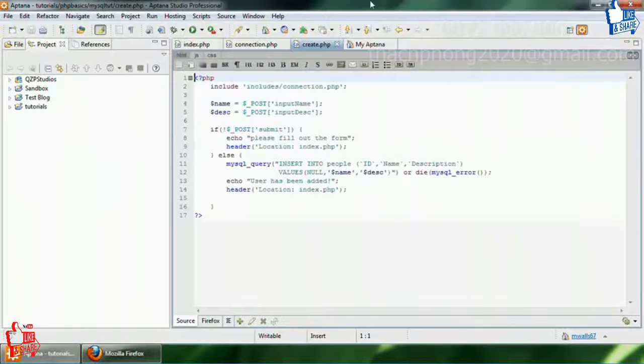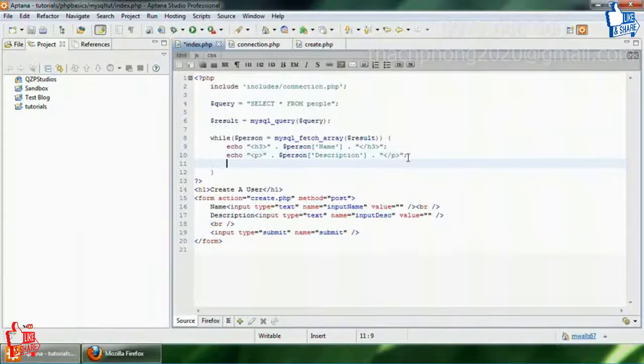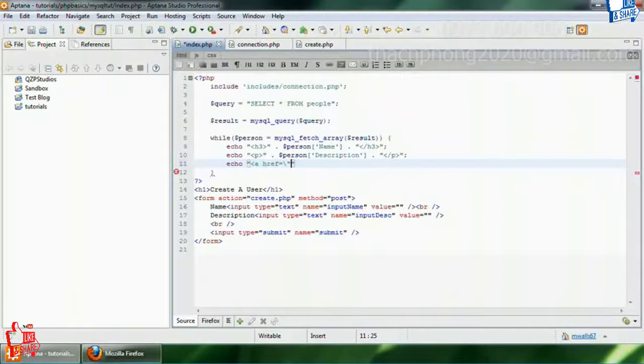Let's open up your favorite editor. Where we left off last time, we had our create page, our connection page, and our main page. In this main page, after each paragraph that we echoed out, we're going to echo two links. So the a href equals, and say you wanted to put a quotation mark inside of an echo, you would have to escape it first with the backslash. There's a huge list of escapable characters, but we only need to worry about the quotation mark right now.